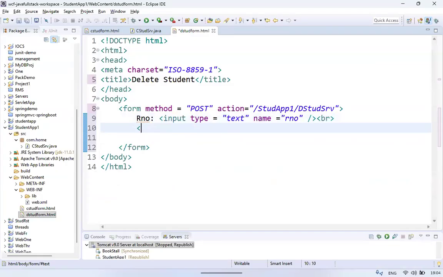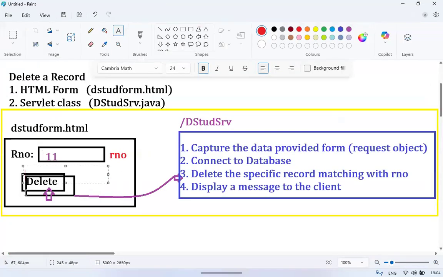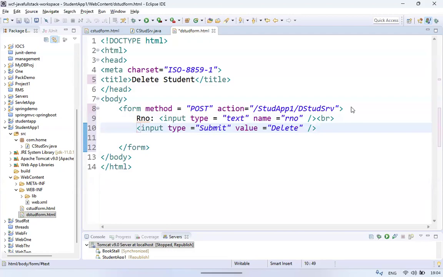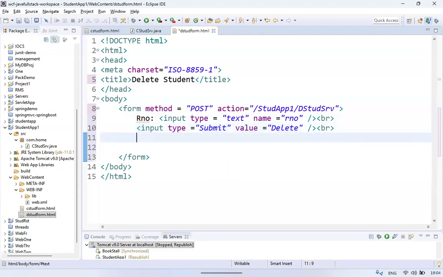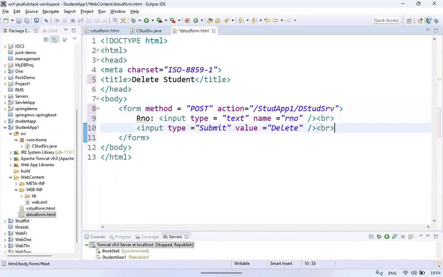Let's take the submit button. How can we write the submit button? Input type is equals to submit. Okay, and the value I'm taking as delete. That means in the submit button we will get the value as delete. Now here we write break tag. Then this is the end of the HTML form. Still any requirement, guys? We are done with the HTML form.